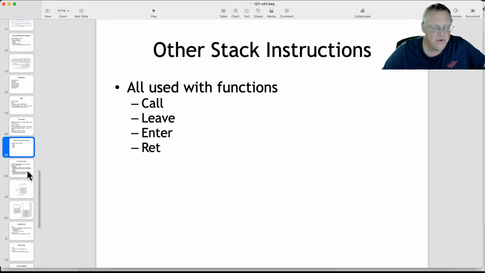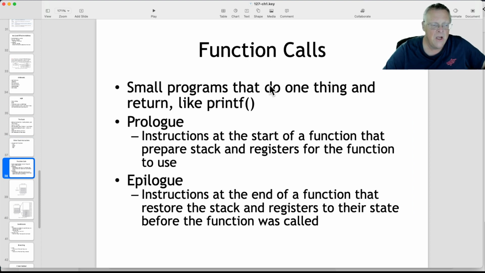So a small program that does something and returns, like printf: at the start of the function there will be a prologue which creates the stack frame by adjusting the EBP and ESP and reserving enough room for the local variables. And at the end of the function will be an epilogue which restores the stack and the registers to their previous conditions so that when you return to the calling function you can pick up where you left off.